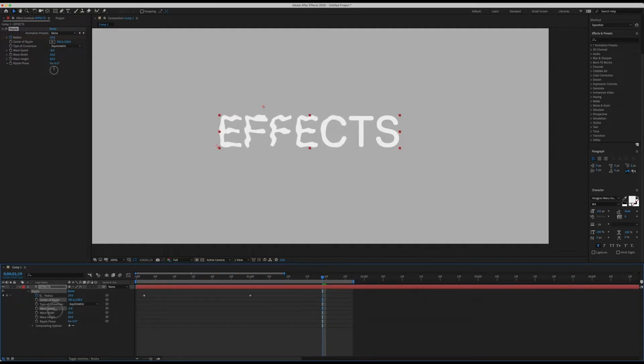And then what else? Ripple speed. You can slow that down. You can make it faster. And width. And height. Let's check something else.